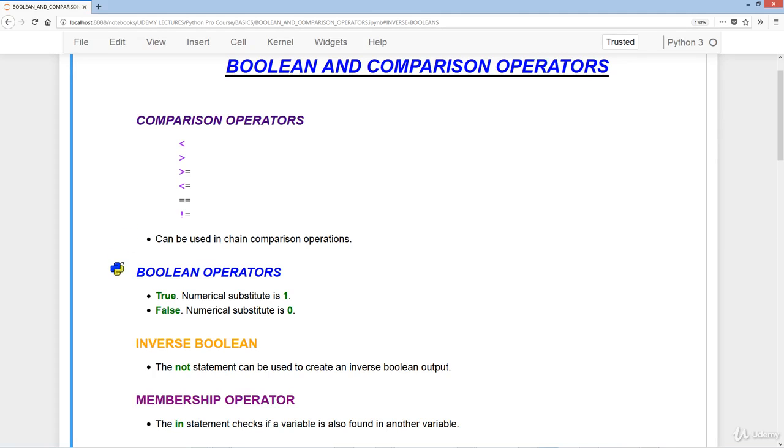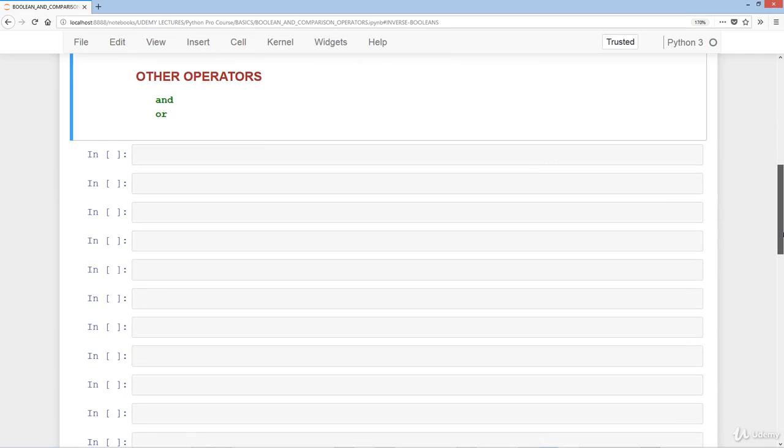Then we have the Boolean operators, which are true, with a numerical substitute of 1, and false, with a numerical substitute of 0. And the inverse Boolean, where the not statement can be used to create inverse Boolean outputs. And then we have the membership operator. So here we have the in statement, which checks if a variable is also found in another variable. And lastly, we have the other operators, which are and, and then lastly the or operator.